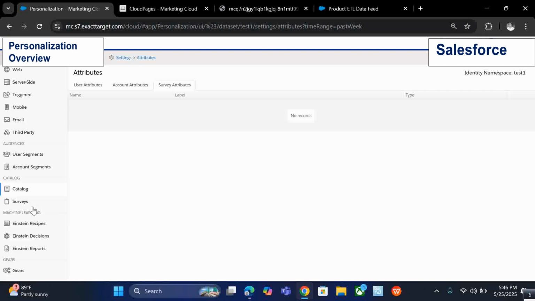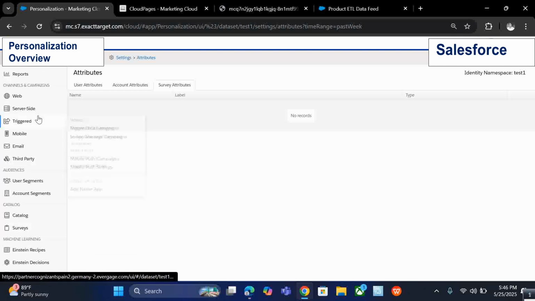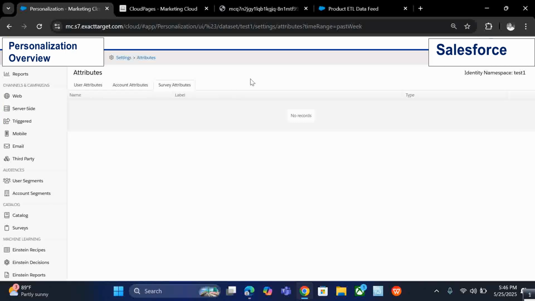Okay, so basically that is, at a high level, the platform overview of Marketing Cloud Personalization.